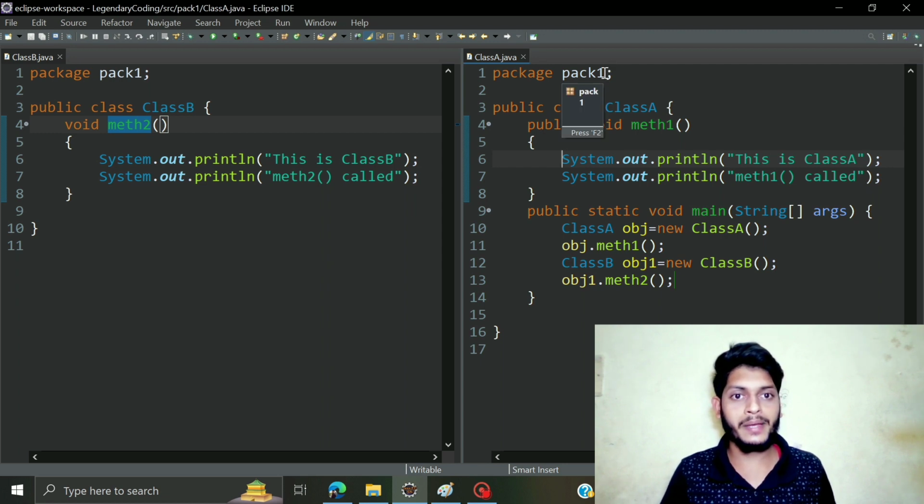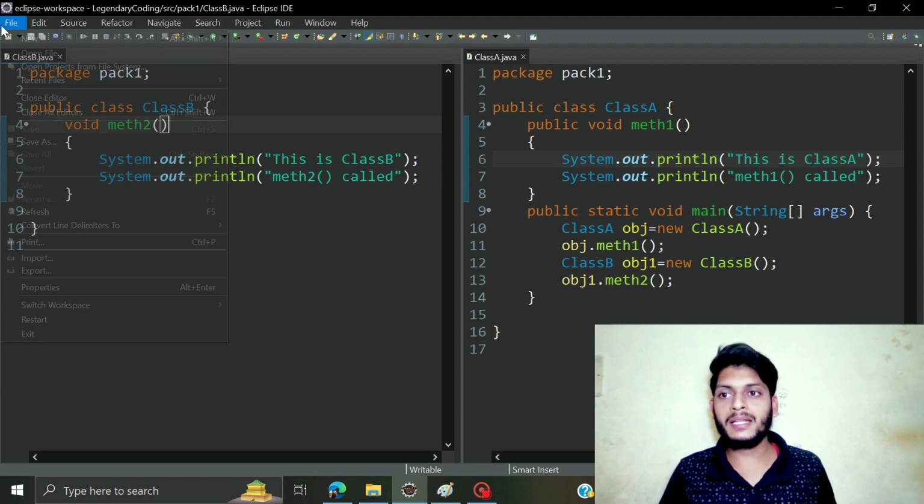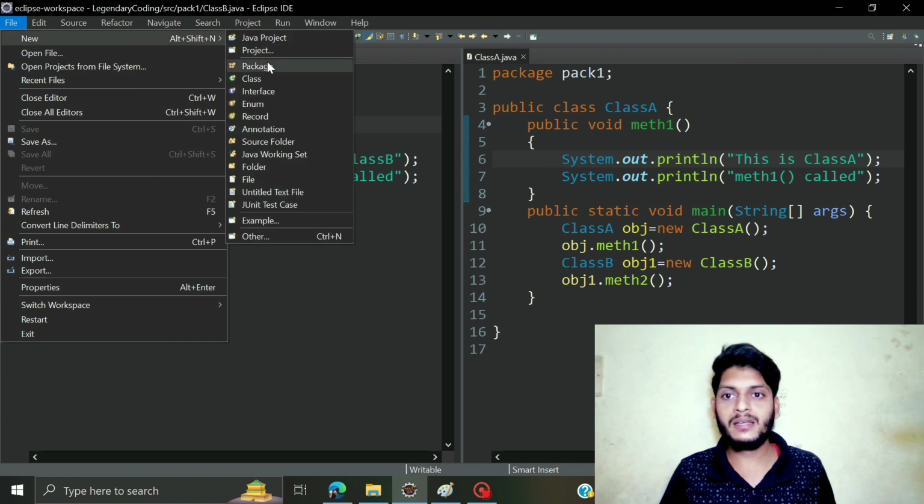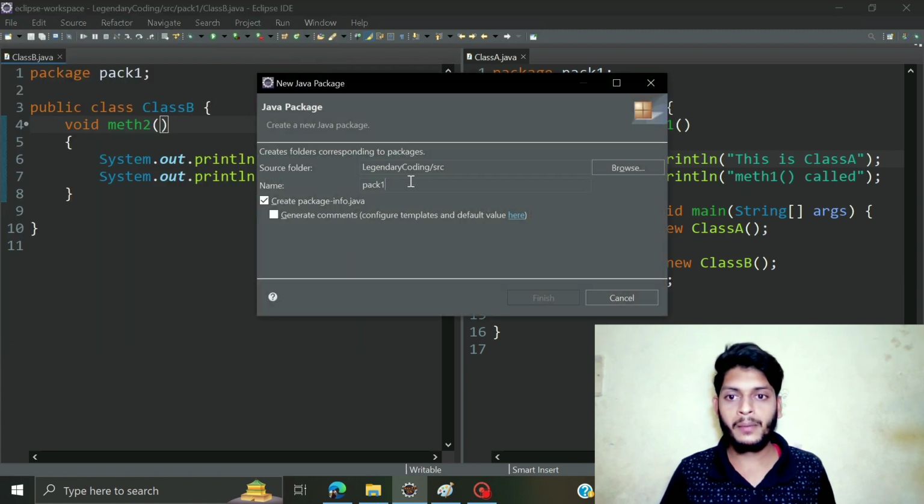आप देख सकते हो इसका जो पैकेज है पैक 1, क्लास बी और क्लास सी दोनों पैक 1 में थे, तो हमने इजीली डिफरेंट क्लास का मेथड उनके रेस्पेक्टिव ऑब्जेक्ट की हेल्प से इजीली कॉल कर पाए गाइस, ठीक है। So guys, I want to create another class, but before going to declare a class, guys, I want to create another package. So let me create a package, and the package name is pack2, guys.